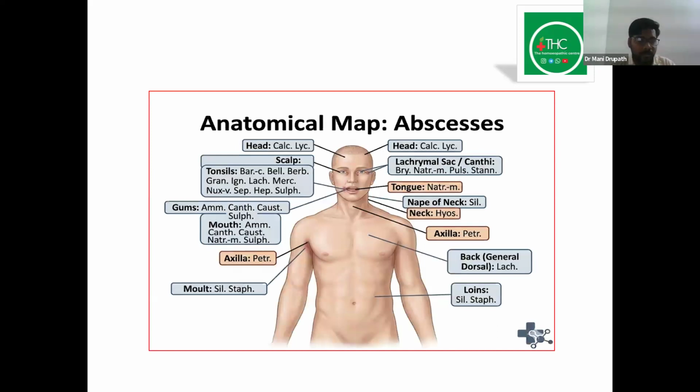Here is the anatomical map for you all. You can take a screenshot of this. This is the anatomical map of abscess, almost all the abscesses, especially with the location.